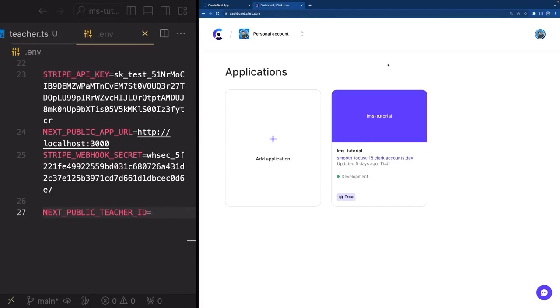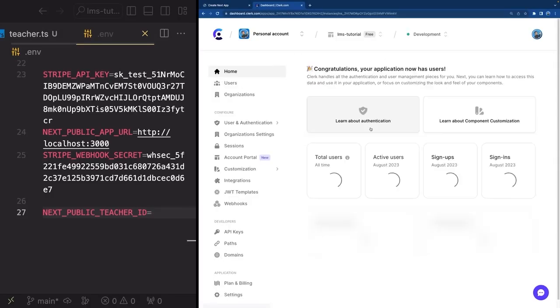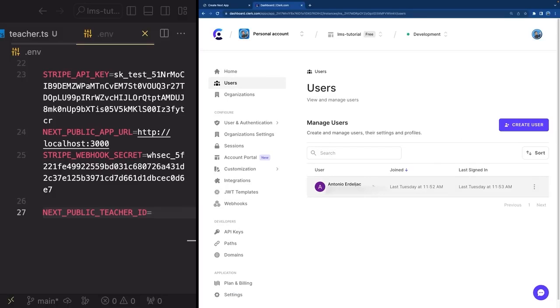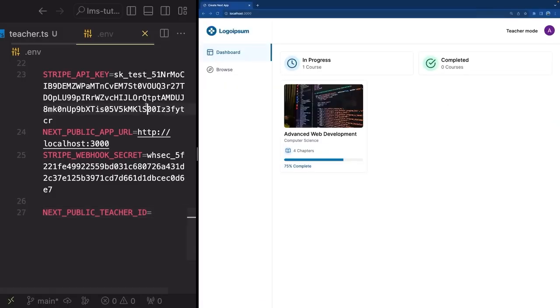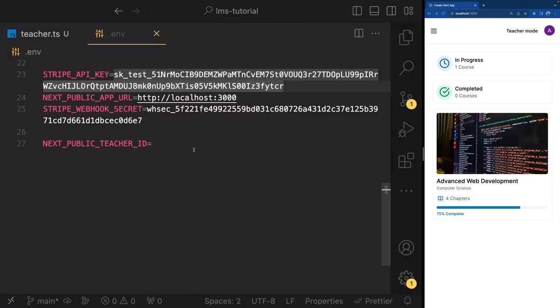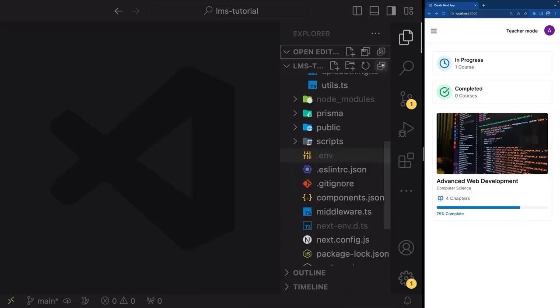So you can do that by going to clerk.com, select the project, go inside of users and find the user that you want. And then just copy the user ID like that. And that's it. That's all we need from Clerk. And go inside and paste that right here. Perfect. And now let's go ahead and protect our navbar.